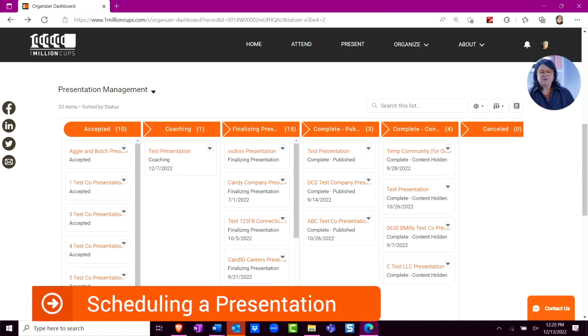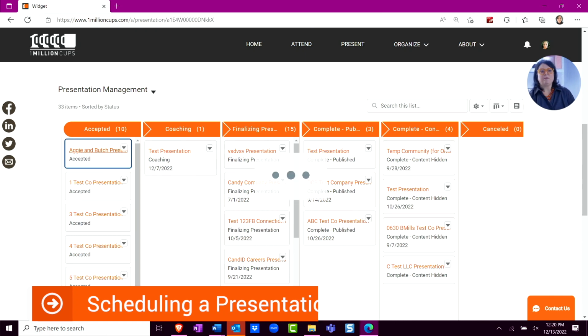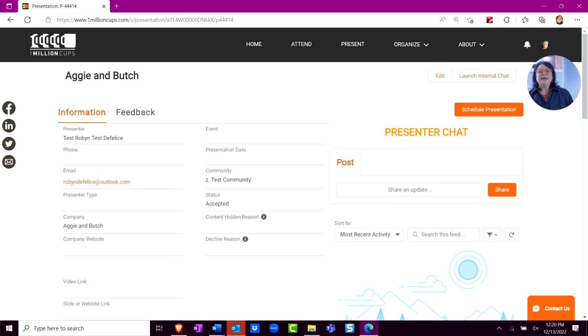So I'm going to pick this first one that's here in the list. I'm going to pick in the accepted column, Aggie and Butch presentation. And here we have an application. We see that it's been accepted, but we see right here in this right-hand column, the second column to the left here, that the event has no presentation date. And now remember, I said over to the right is where we do management as organizers, and you see that schedule presentation button right there now. Remember, it wasn't there before, but as soon as they're accepted, that appears.